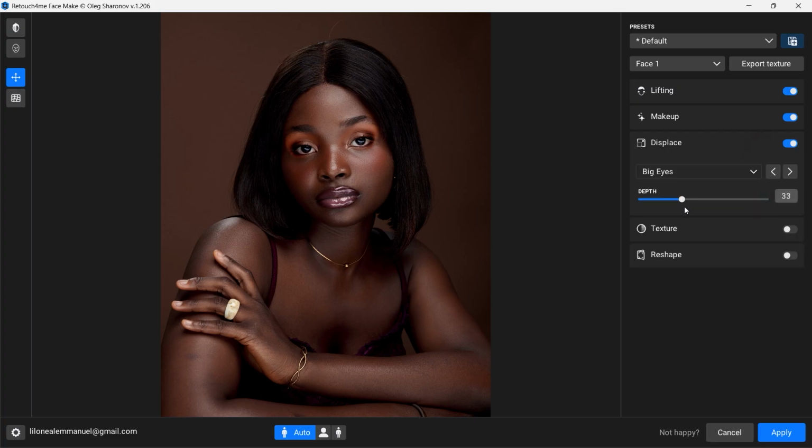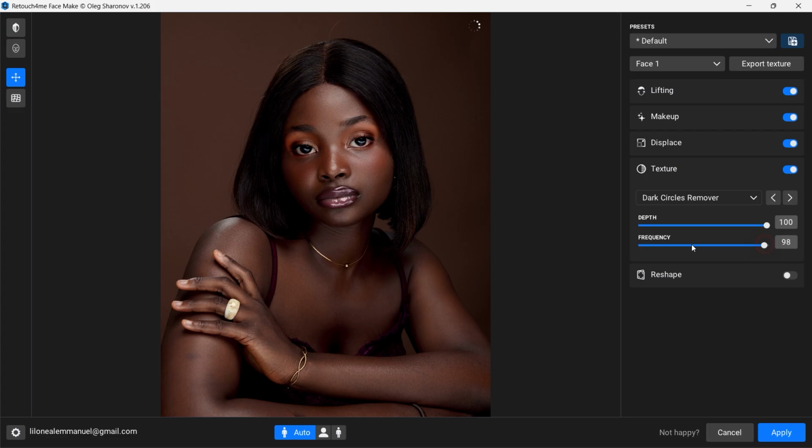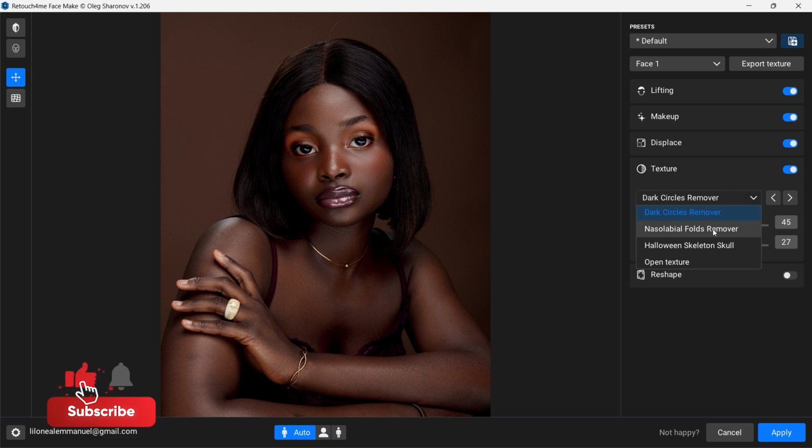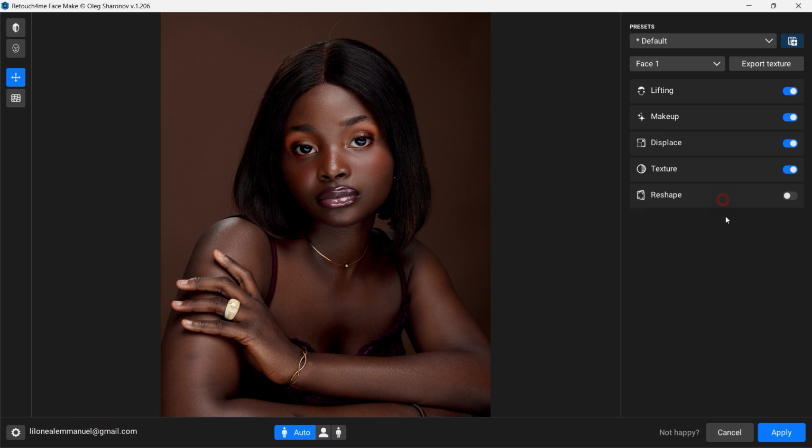Big eyes. I did so. Okay. Expanding the eye, but there's no use for this. Texture. This is for the texture, dark eye circles. So you can fix your dark eye circles. You can reduce the depth, reduce the frequency. So you can see before and after. This helps fix the dark eye circles right here. You can also fix other things right here. I'll just leave this at this. Then once I'm done with this, I'll just click apply.